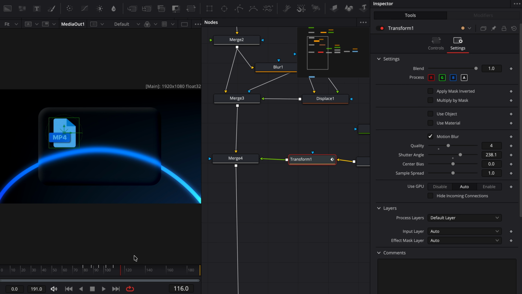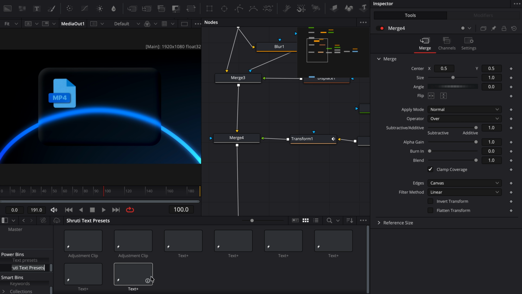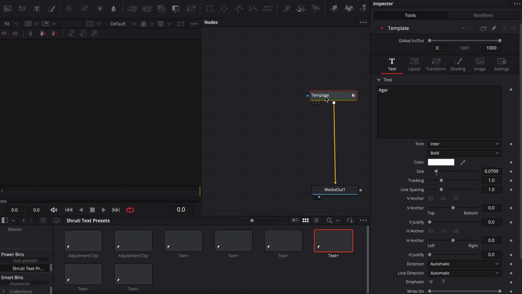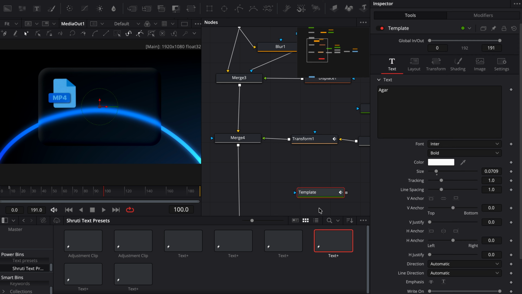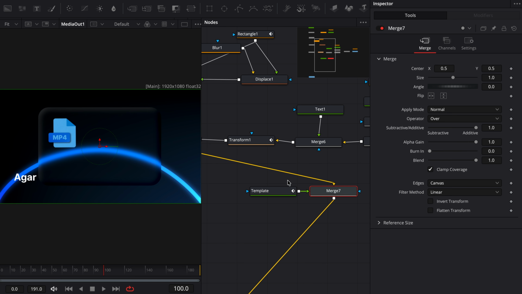Now let's add some text inside the liquid glass. I already have a few text presets, so I'm going to be using them. Double click on it, copy this template and paste it here. Close this. Connect it to the previous merge and bring it here.